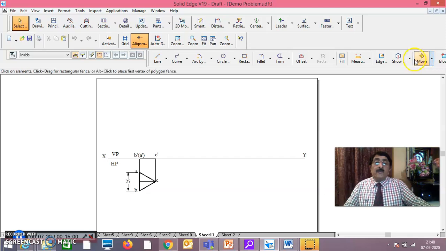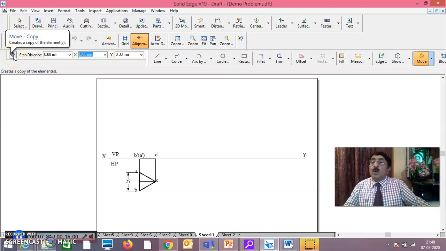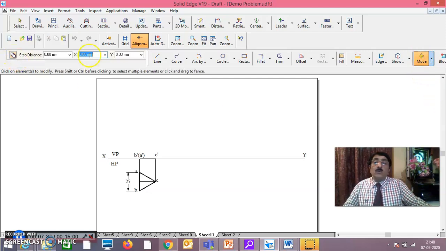Now you see here, this is the move command. Here, move copy is also there. Now I want copy also, that's why I'll darken this, that is, I'll highlight this also. Move and this copy also you do. Select this now.